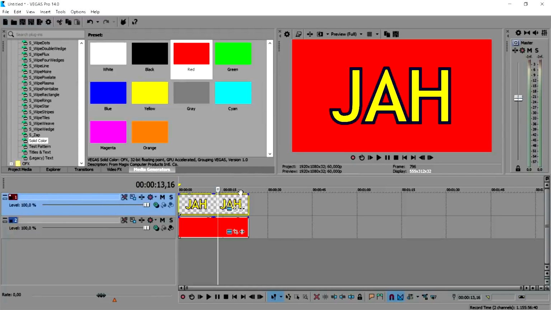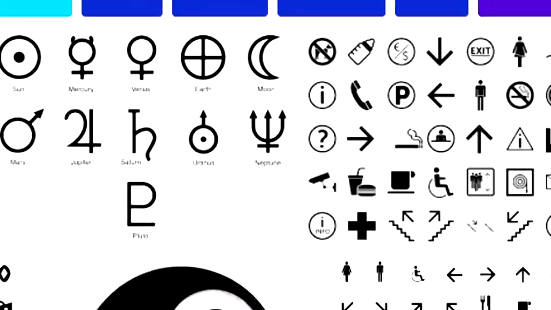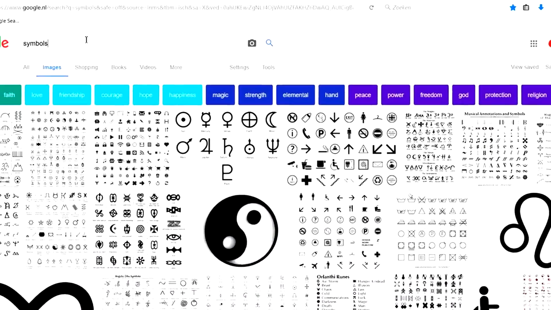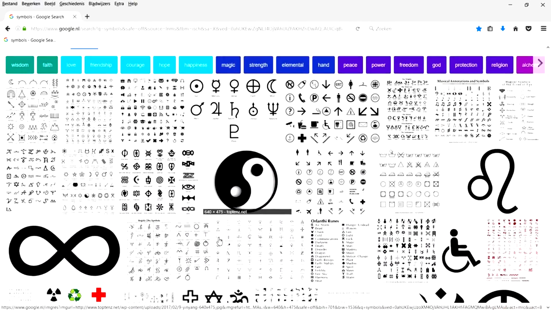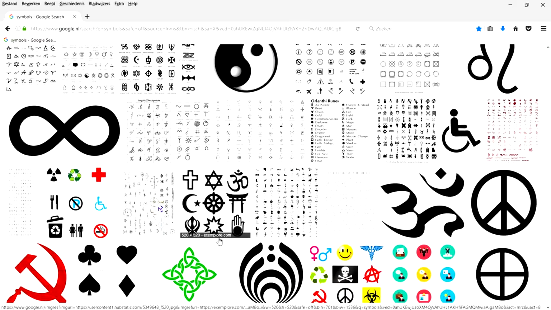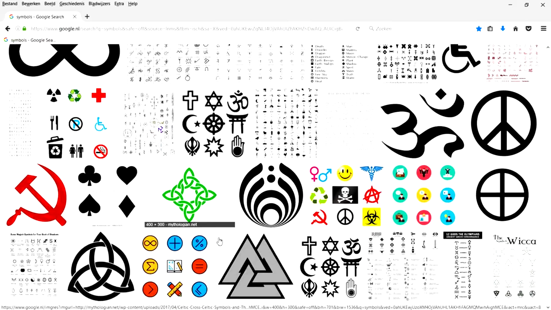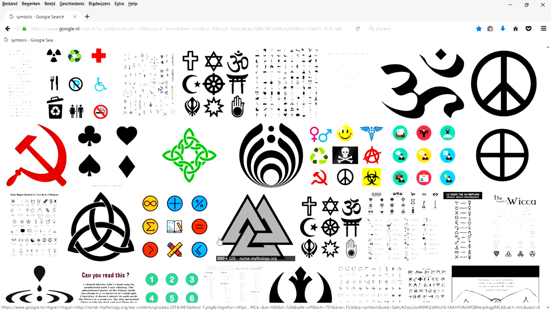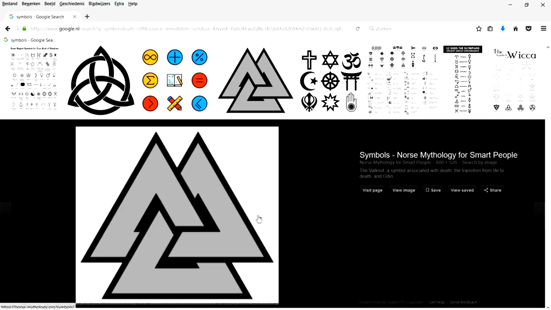Now what we're going to do is go to Google, and we're going to type in symbols, and we're going to look for something really cool that will fit this logo. Okay guys, so as you can see right now, we are on Google, and I just typed in symbols, and right now I'm going to go ahead and look for some really cool symbols that we can use. I'm going to look for images that will make it look a lot better. I think this image looks pretty cool.